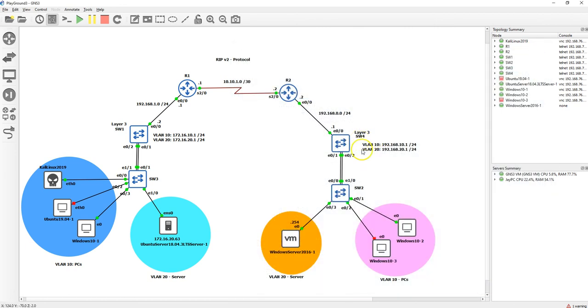So basically, we are going to cover the routing protocol, the configuration of the layer 3 switches, and the configuration of the layer 2 switches. This side is going to be very similar to this side, so I think one video just showing you how to do this configuration should be enough.